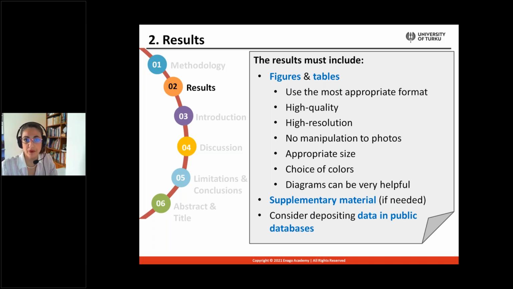Sometimes you have to show the photograph of your results to demonstrate in the most objective way what you observed. Always make sure that the figures and tables you prepare are of the highest possible quality, high resolution, there's no manipulation of the photos, everything's at the appropriate size so that it can fit the pages of the journal. Be careful in your choice of colors, and keep in mind that sometimes diagrams are a very useful tool for conveying information. If needed, consider that supplementary material is always an option, at least in most journals.